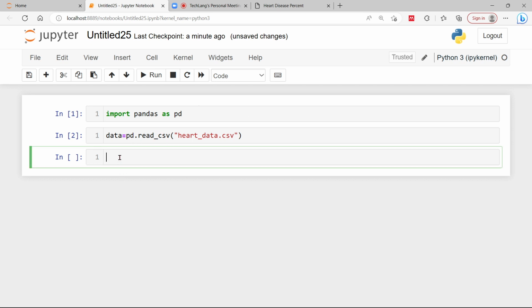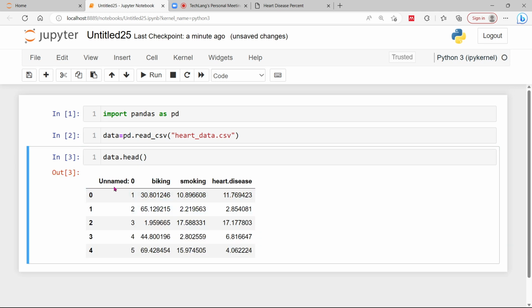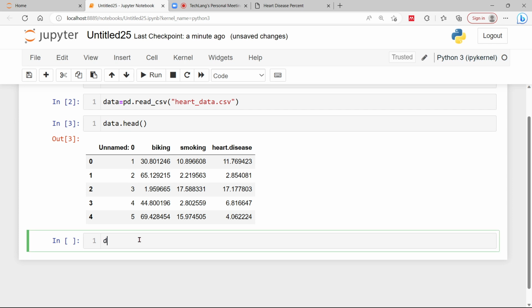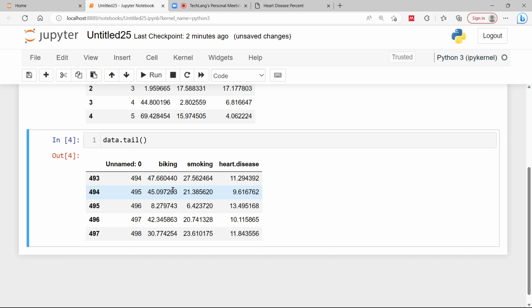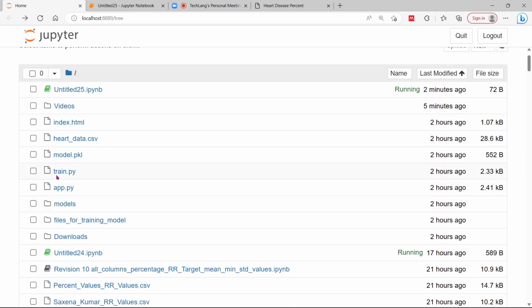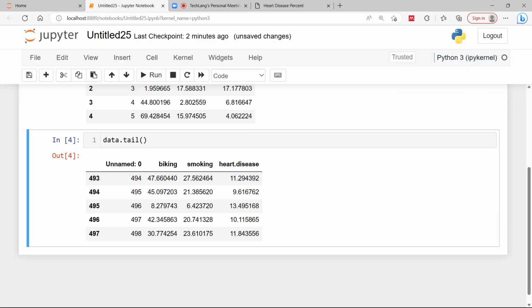So we check the head, the first part of this data set. It shows how many candidates we have, whether they have biking habits, smoking habits, and what probability they have of heart disease, right? If you check data.tail, you will find the last five records for biking, smoking, heart disease, and so on. So let me open the train.py file and then come back over here, right?